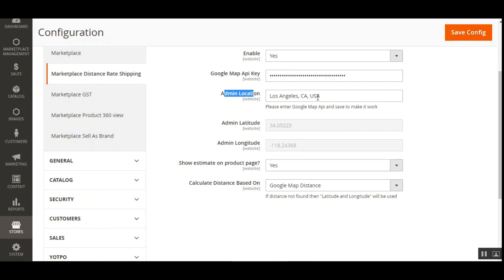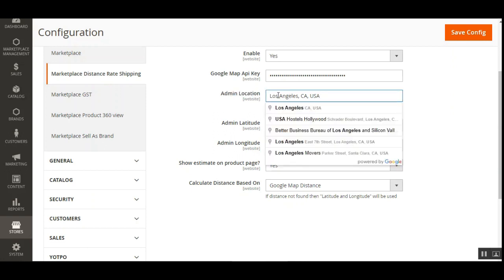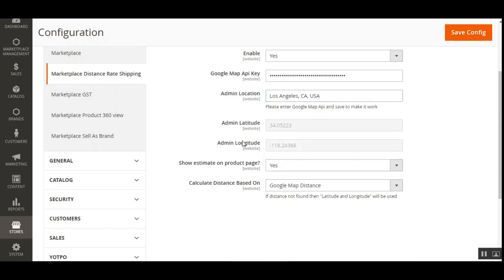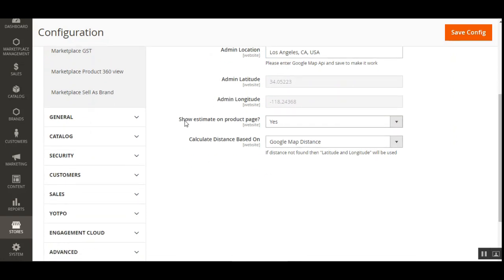Once the admin has entered the admin location under this section here, the admin latitude and longitude would be saved automatically. Then the admin can set up the option wherein the admin would be able to show the estimate on the product page. So for this option, if the admin has chosen this as a yes, then the shipping estimate would be displayed to the customer on the product page.